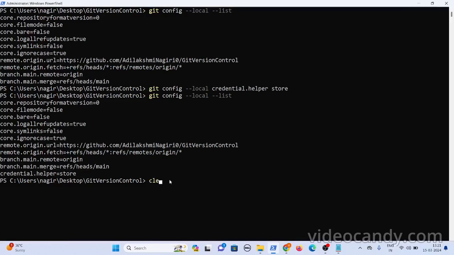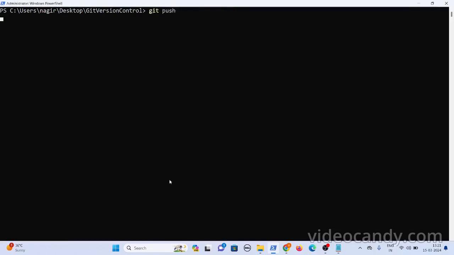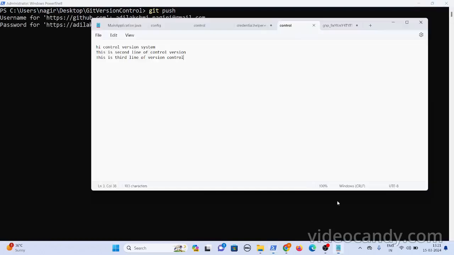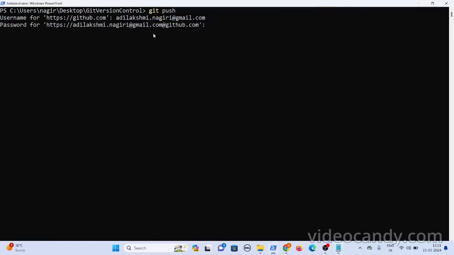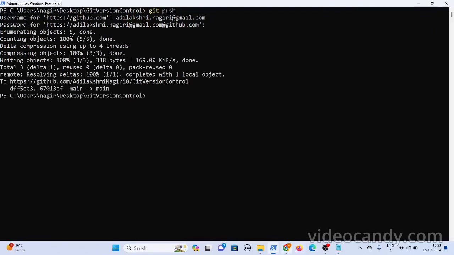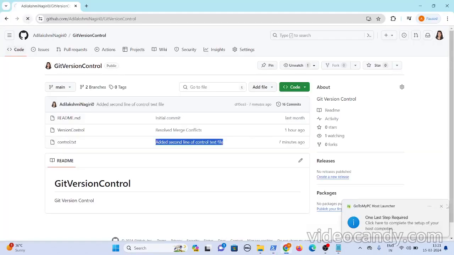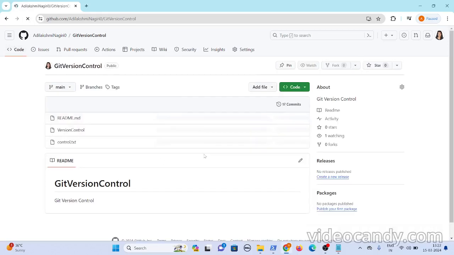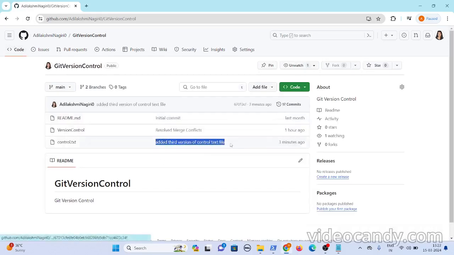Okay. Now let me run git push. It will ask now, because the changes get reflected from here, right? So I have to provide username and password here. Password would be my personal access token, which I generated on GitHub. Okay. Now it got pushed and you can see your changes here as well. Just 3 minutes ago I added the third line of control text file.